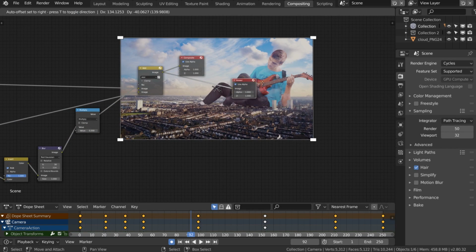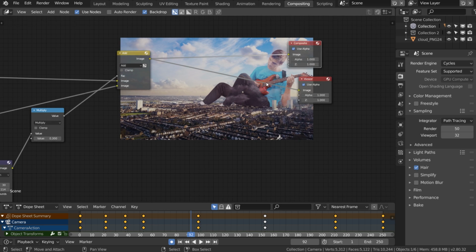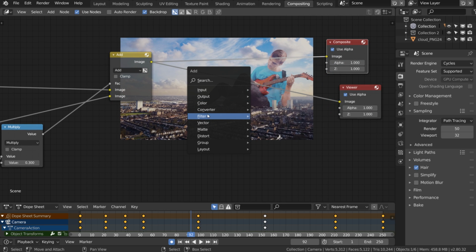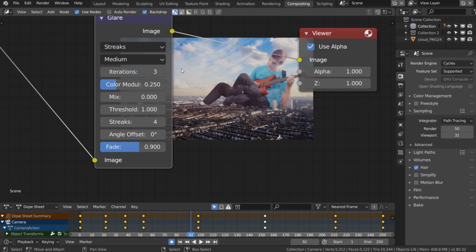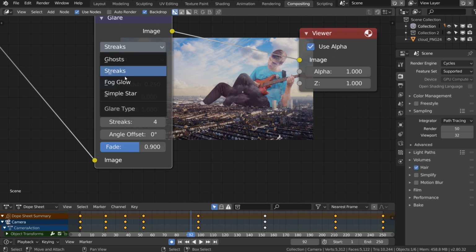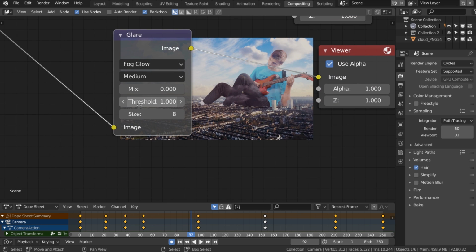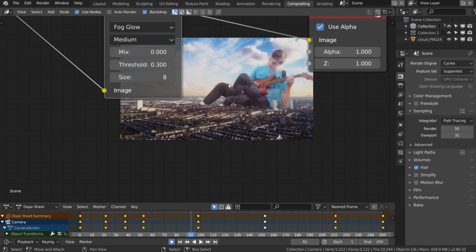The last thing to kind of add some extra effect to your scene is to add some glow. We can add filter, glare, drop that right in there. We're going to change this from streaks to a fog glow, and then just start cranking the threshold down until you see it applied to your scene in the right amount. Whatever looks good to you. Something around a 0.3 or 0.2 works pretty well, and that kind of just adds some glows to the scene that also helps kind of blend the subject into the background.